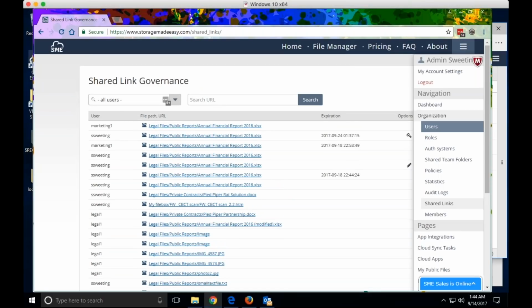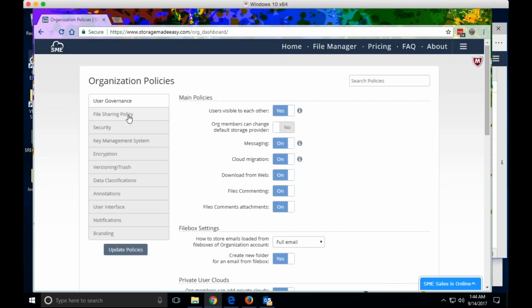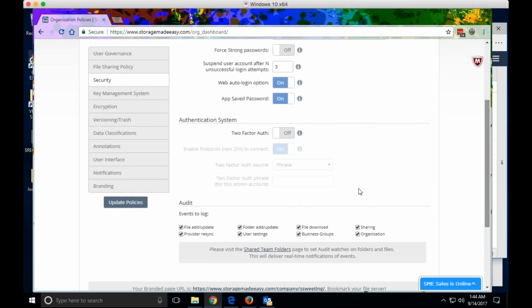Okay, and I think I just want to touch on some other types of governance policies here. So we talked about file sharing policies, a number of security settings, flexibility on choosing what events to log. You can require two-factor authentication.